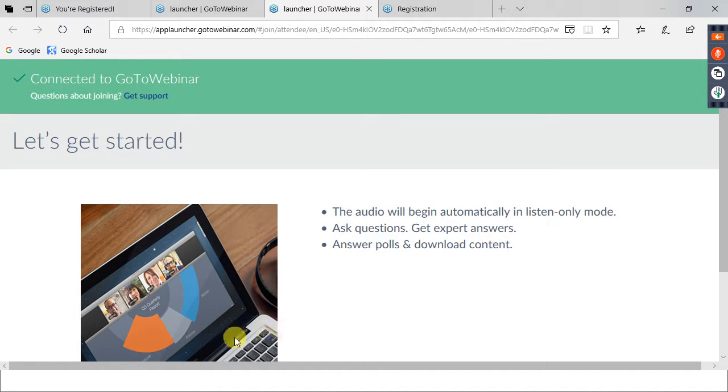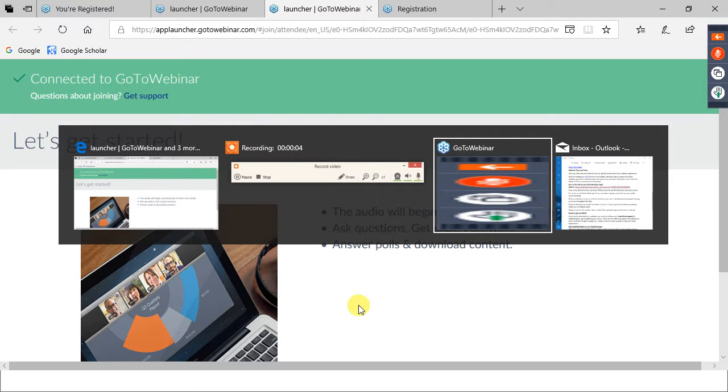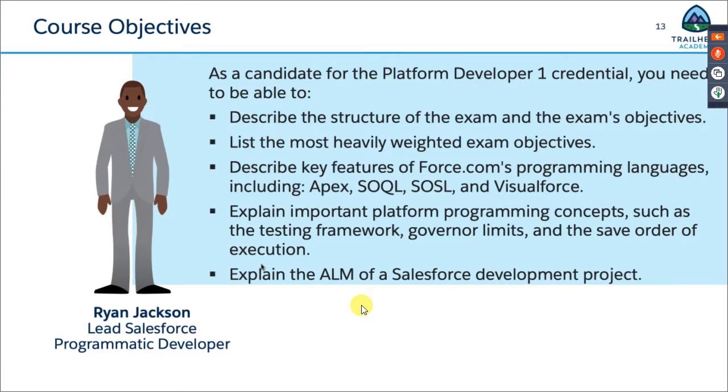You should be able to describe the structure of the exam and the exam objectives. One of the main things that we're going to do is, because we are helping you prepare for the exam, we need to make sure that you do understand what the exam is all about, what kind of topics are going to be covered, what percentage of each topic is part of the exam, and whatnot.